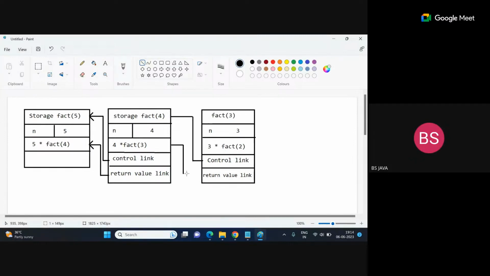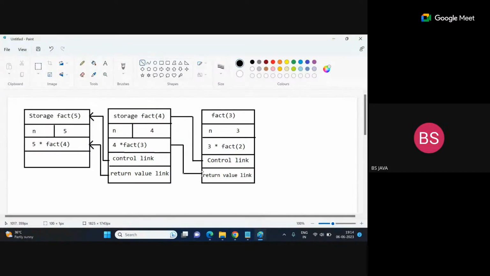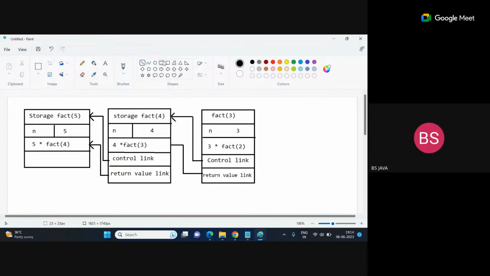Like this, activation records are inserted into the stack for every function call. Excuse me, sir, I've got a question. To summarize, can we say that the control link will point towards the previous function call, the storage fact 4, and the return value link will point towards the return value of that previous function? Yes.